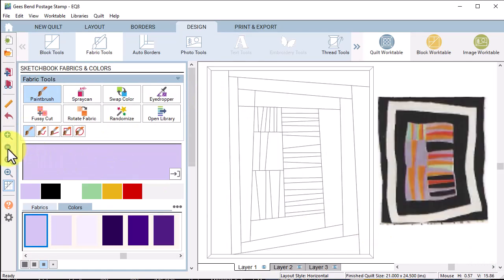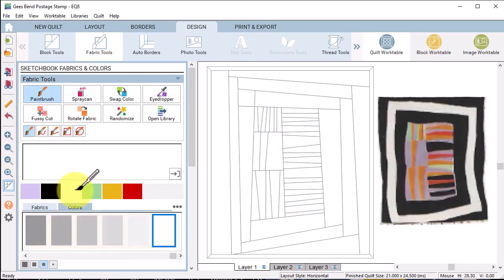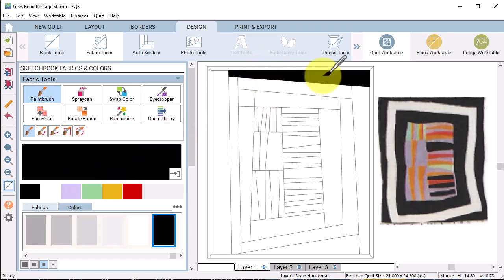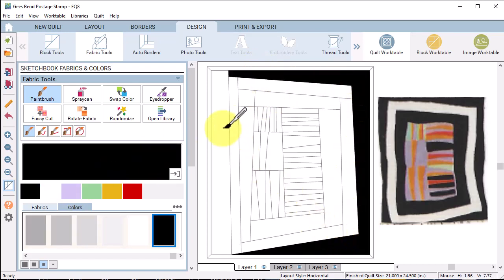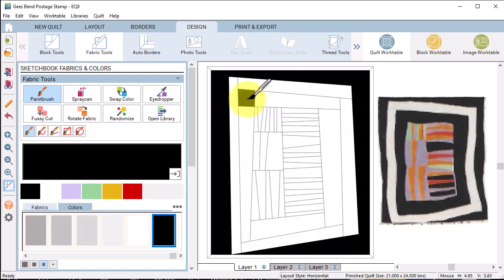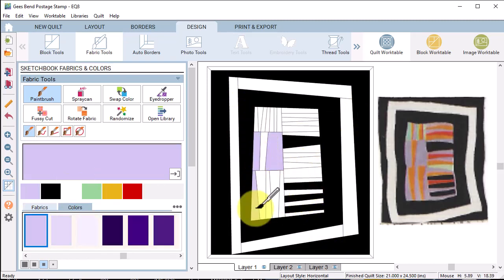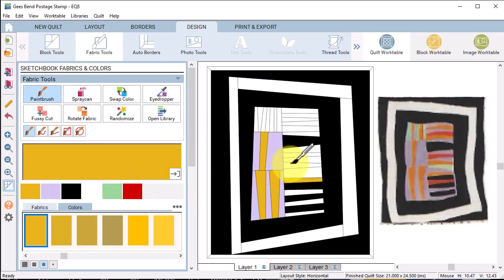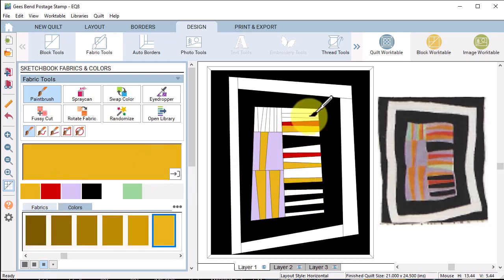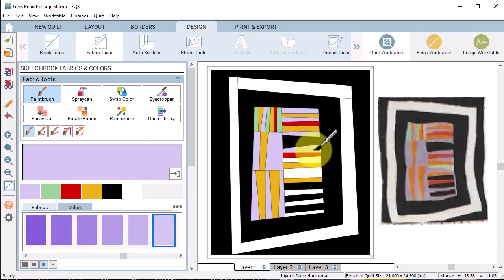Select Layer 1 and select Fabric Tools. And I'm going to zoom in on the quilt and photo, and then use the fabric tools and the photo to recolor the quilt. As you color the quilt, make note of any corrections that need to be made to the basic drawing. I found 2 different problems in my drawing of the block.